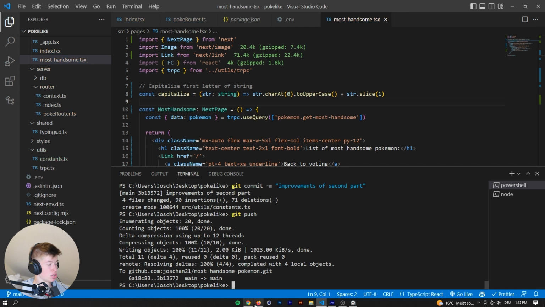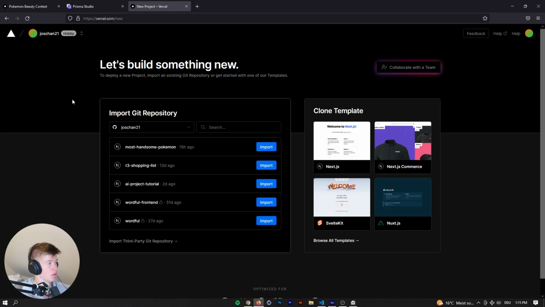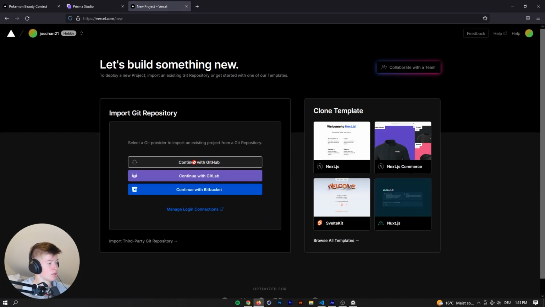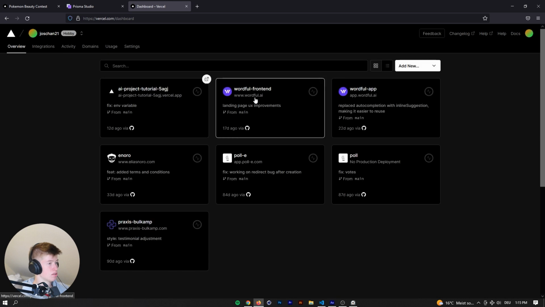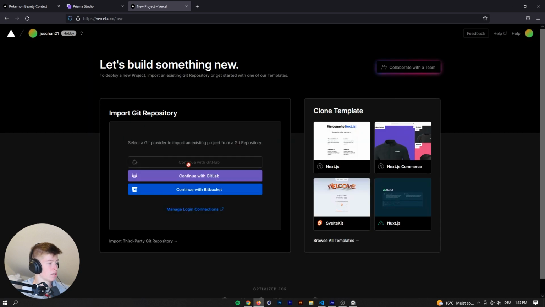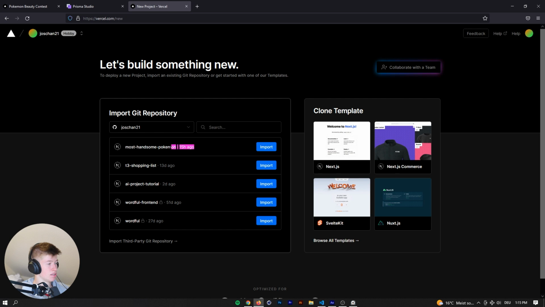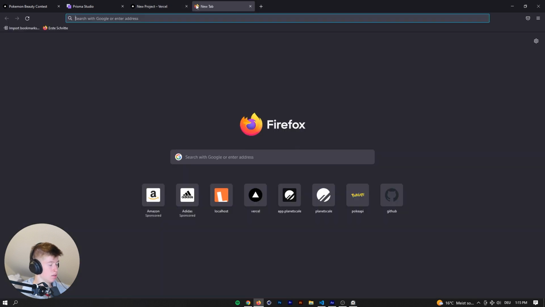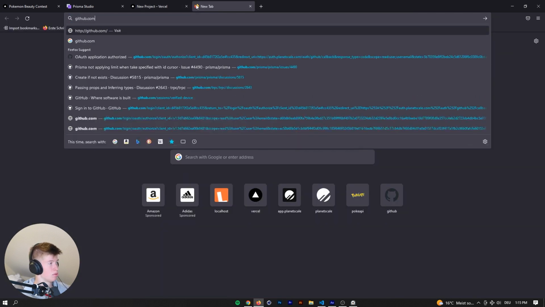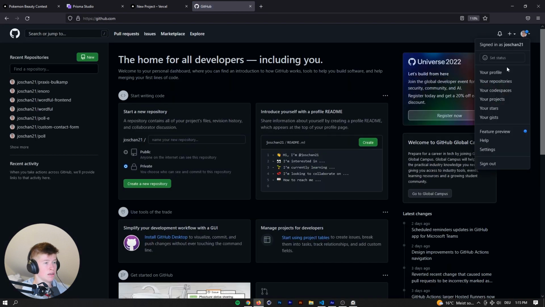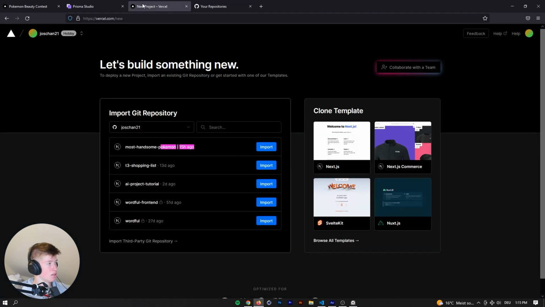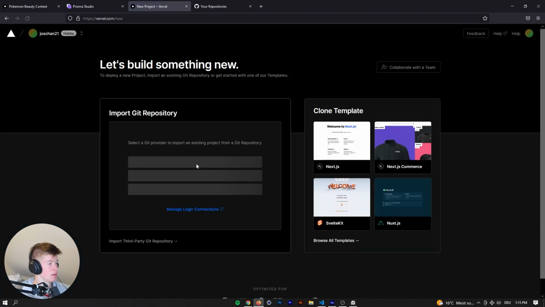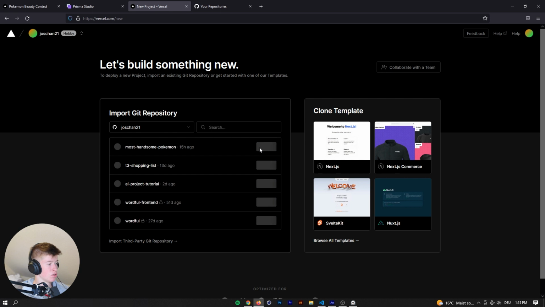Now that we've pushed that up, we can reload the Vercel page, continue with GitHub, and here we can see that this project didn't update yet. So let's try redoing that. Continue with GitHub. It still says 15 hours ago. So let's go to github.com and see why that is. Go to my repositories. And no, it says updated 26 seconds ago. So I think we are good to continue.